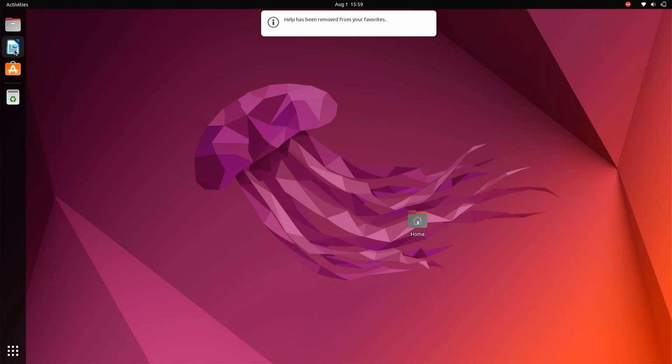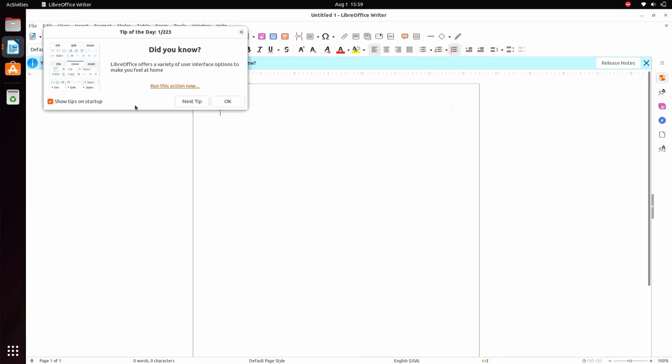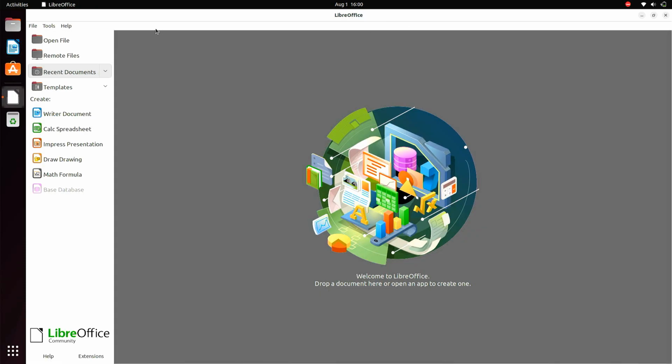Next, click on the icon for LibreOffice Writer. Writer is the word processor in LibreOffice, and this will open up a blank Writer document. In the Did You Know box, uncheck the Show Tips on Startup box and click OK. Then over in the right-hand corner, there is a small X right under the X that closes the program. Click the small X. This closes the document while leaving the LibreOffice program open. There's a reason we're doing this.